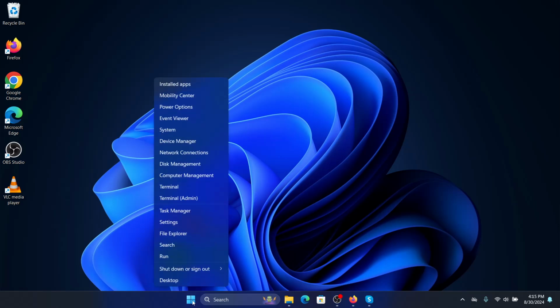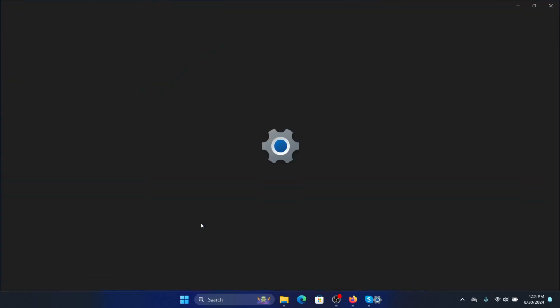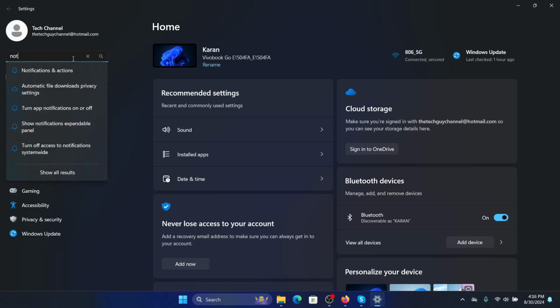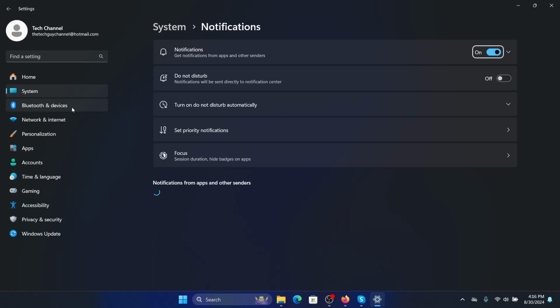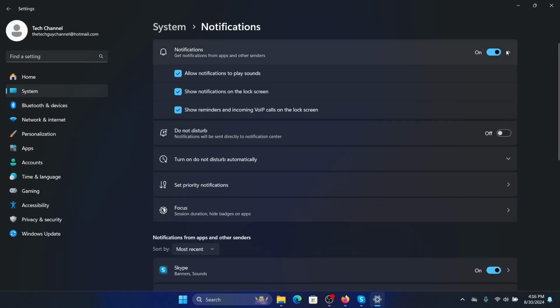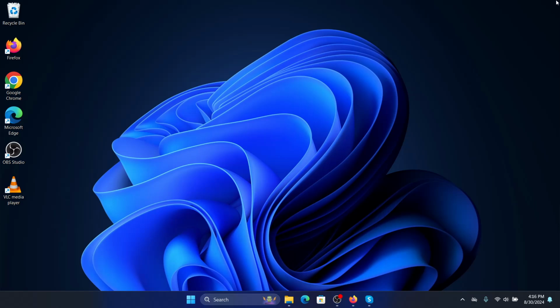The last setting is to check whether notifications have been enabled for Skype. So we'll right click on start button, look for settings, and we'll look at notifications. Let us enter it here. Notifications, turn app notifications on or off, and we will expand this box and we will click on these three tabs, and that should fix the problem with your Skype notification issues.